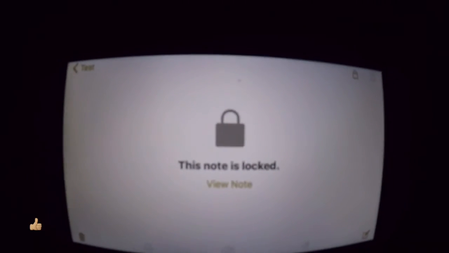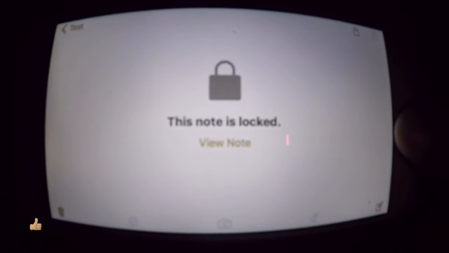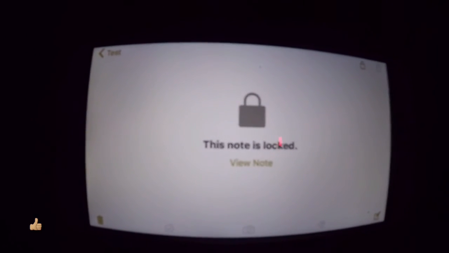Now again, to be able to look at the note again, you're gonna select view note. It's gonna ask you to enter the password or your fingerprint for it. Just gonna scan my fingerprint. And as you can see there, it says, hi, YouTube. And we'll just go ahead and lock it again, just because I want this to be between us, okay?